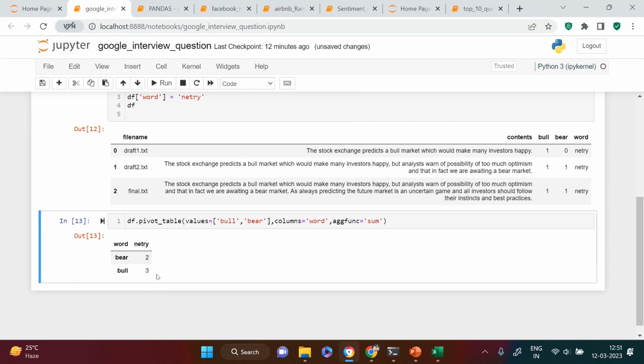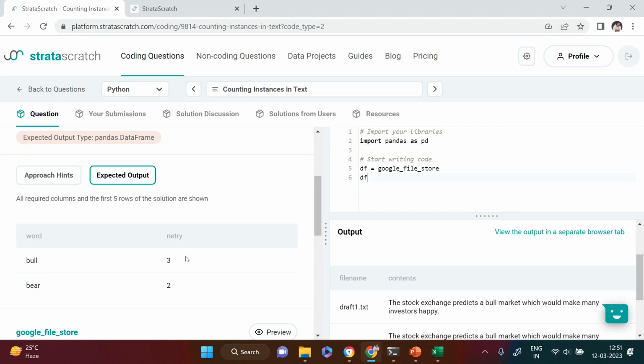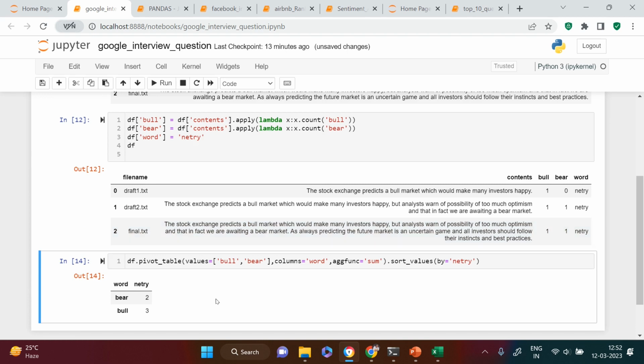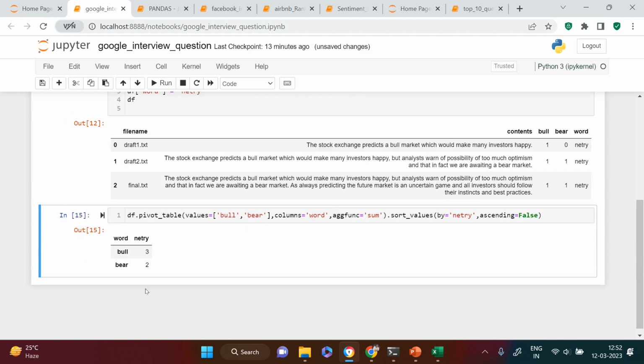All right, so 2 and 3, but the problem is it is not in descending order. So let's sort this in descending order. Sort values by net tree, ascending equals false. Now you see here we got 3, 2. This is exactly what was needed.